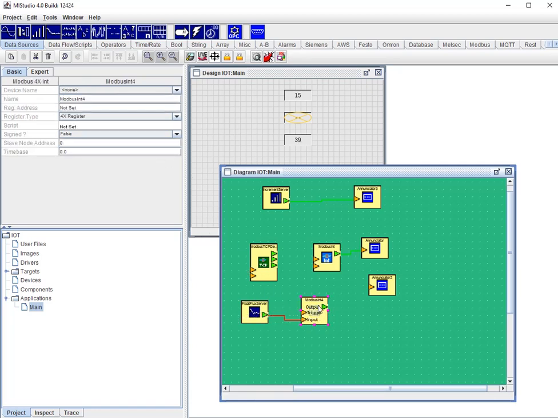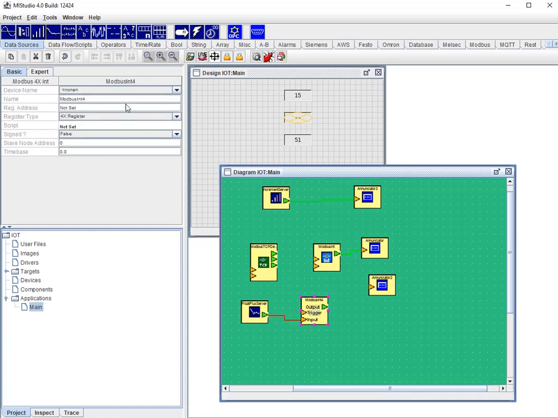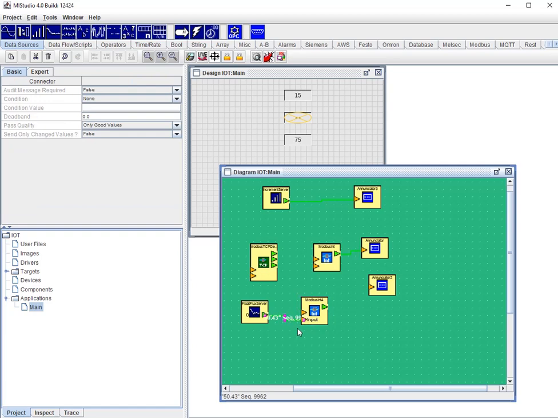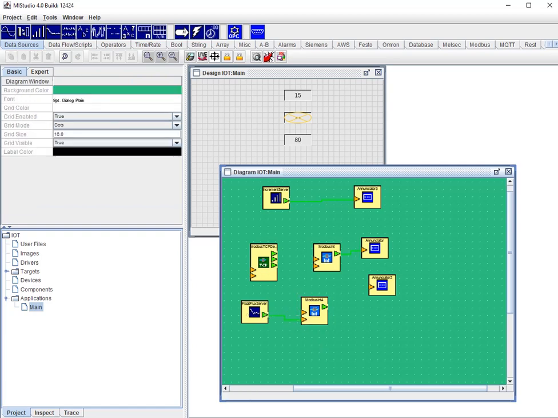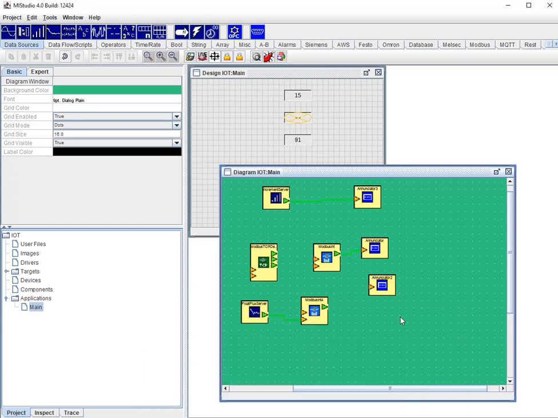And I connect that to my Modbus server. You'll notice that I got a red connector here, which means that something went wrong. It didn't write to that PLC. And the reason is I have not yet configured this. So I need to choose my device, and I need to choose my register. So we'll write to register 2. And I don't need a time base because I'm simply writing to this device. Once I do that, the connector goes green and everything is correct. And if I look at that value now, we see that it's incrementing in the simulator.